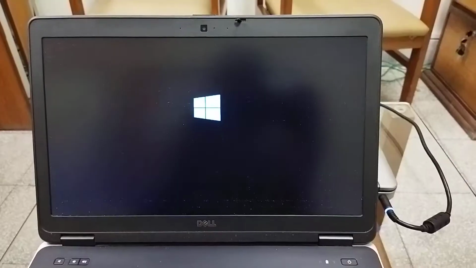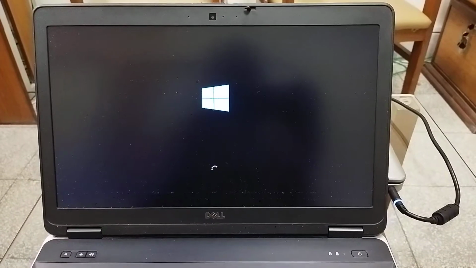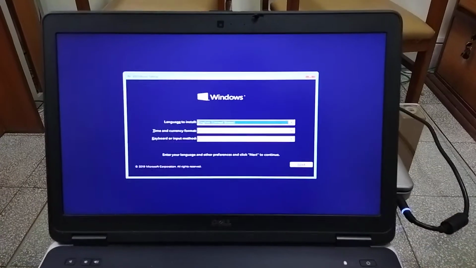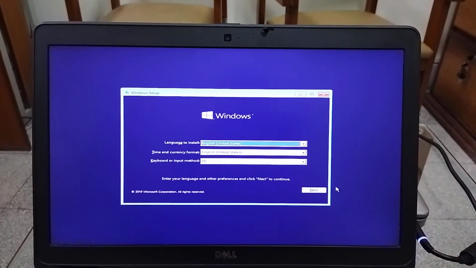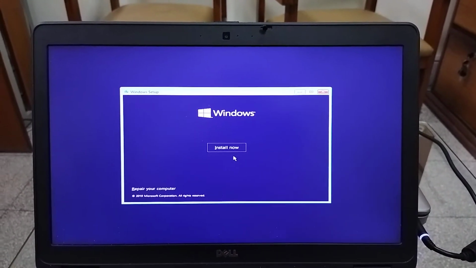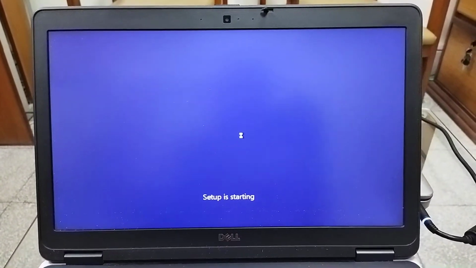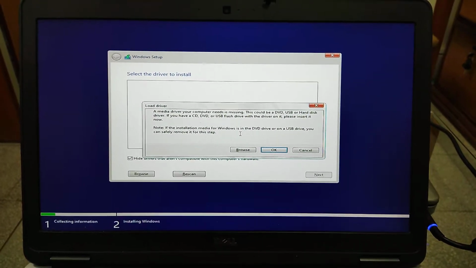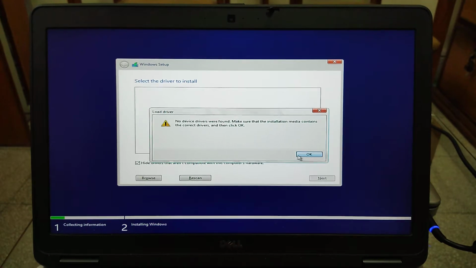Setup starts. Press next button. Install now. And here is our error. Now we will resolve this error. Okay.